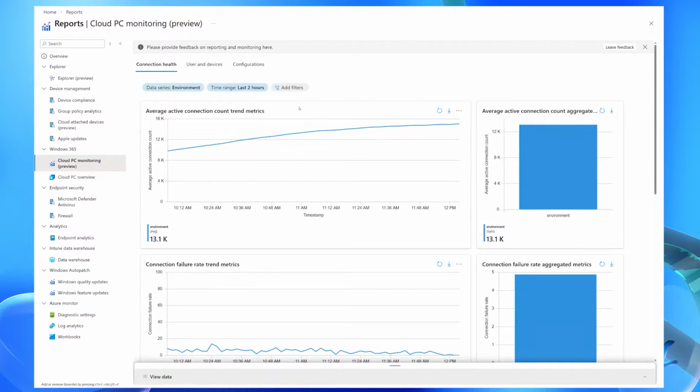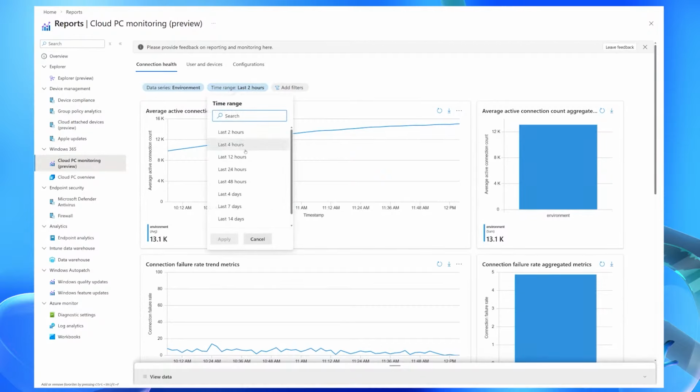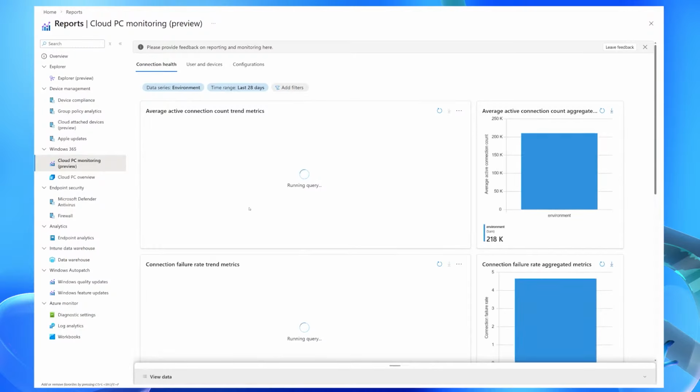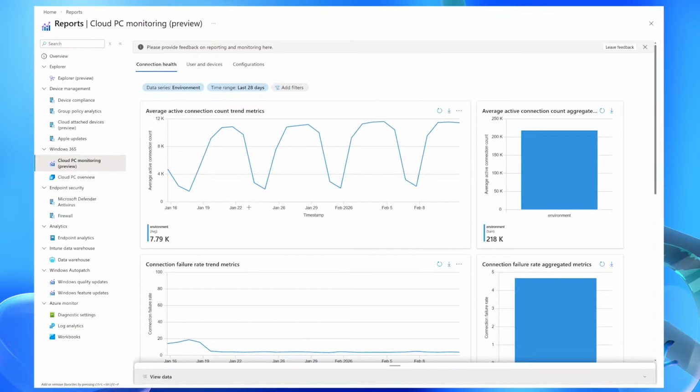On the complete other end of the scale, maybe I want to see over time what's happening. I made some changes and I want to know, is that improving my user experience? Is it improving the reliability of my connections and so forth? And so in these cases, I would choose a longer time range, so all the way out to 28 days. And this is interesting as an example. Here we can see that we have a slight increase of usage week over week for the last 28 days.